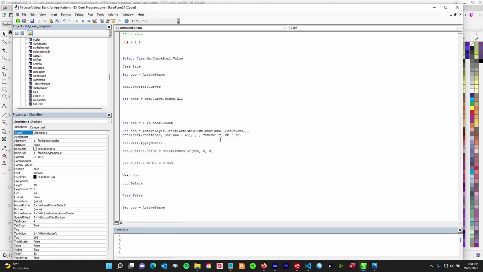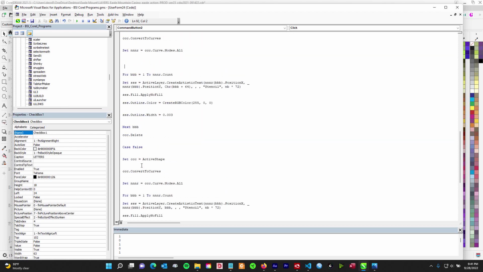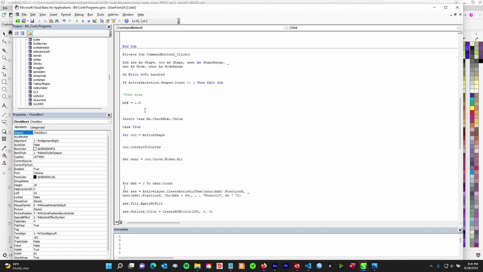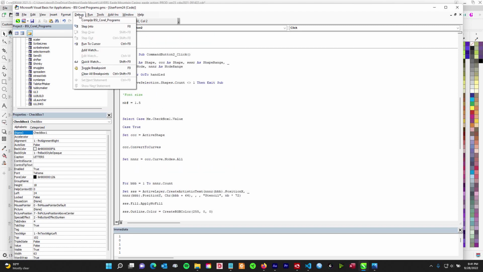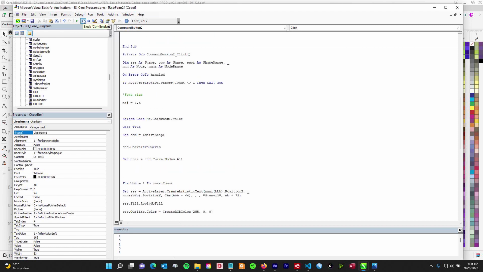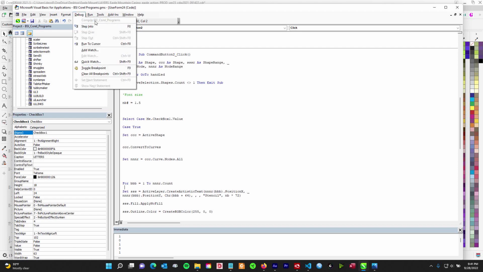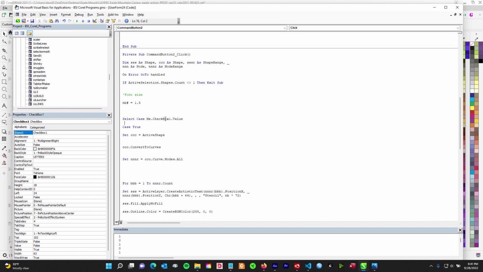So I'm going to go through this, apply no fill. That should all be next BBB, C delete, case false stays the same, and then we end select. So that should all be good there. I'm going to go ahead and debug up here at the top. That's what you do. You hit compile, and if it's grayed out, then it's compiled. Then good for you, nothing's wrong. It'll stop and yell at you if something's wrong.